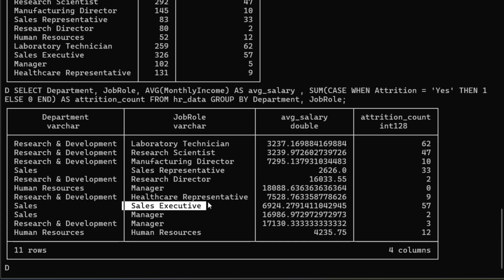Now let's talk about the medium salary, that is the sales executive people. Sales executives have around 7,000, and the attrition count is 57.